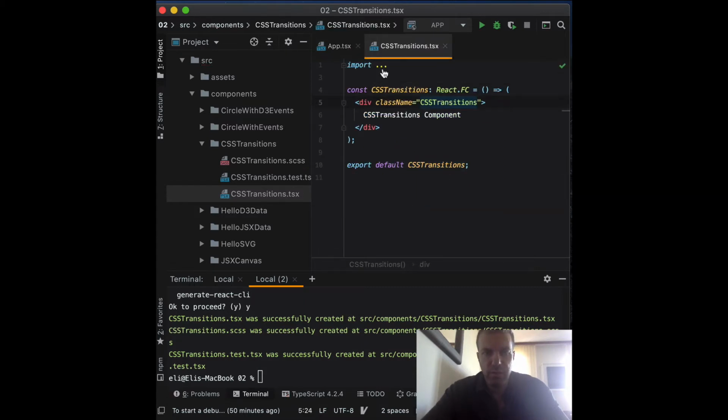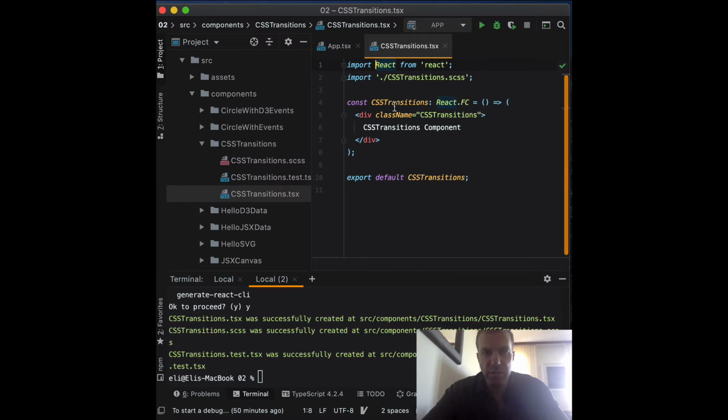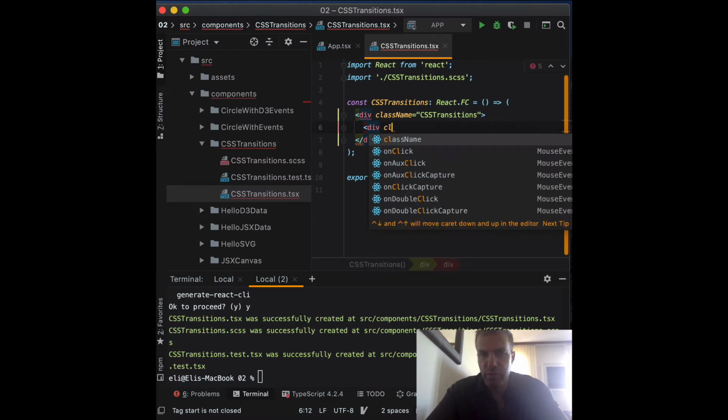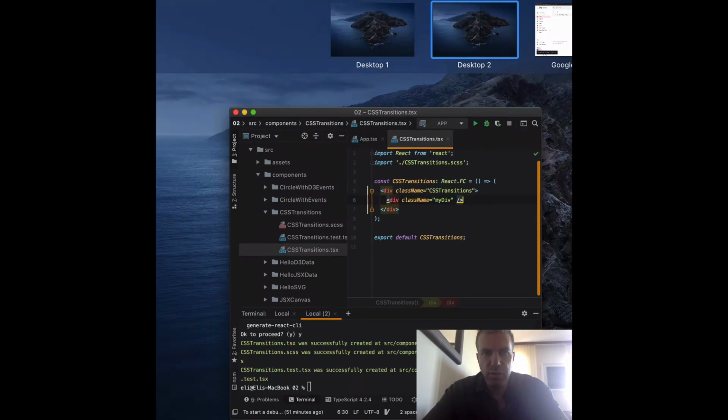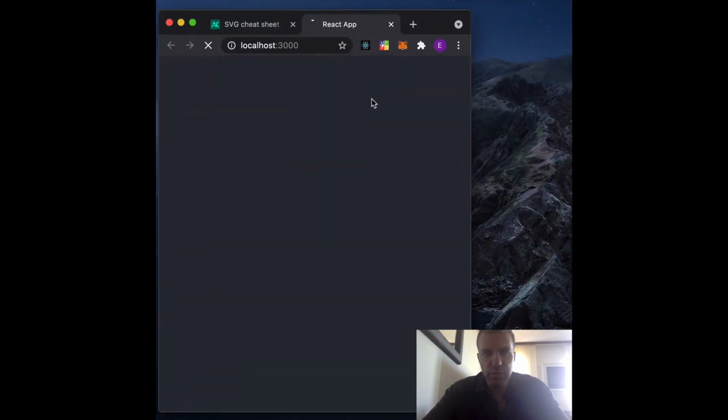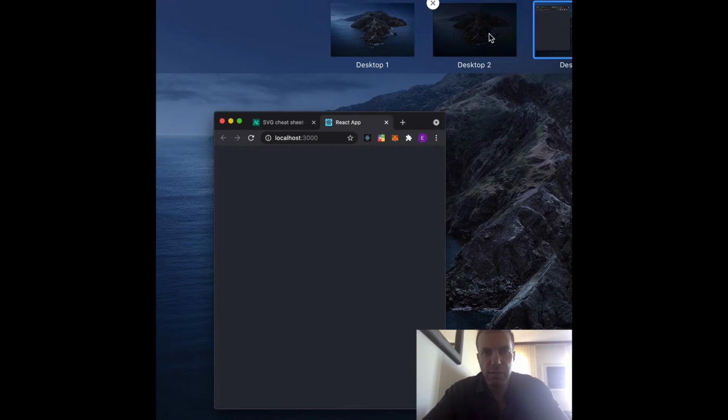Okay, so look right here, we have a function component that I called CSS Transition, and inside we have a div. So what we're going to do is add one more div inside, a wrapper, and I'm going to give it a class name of, let's say, my div. And now if we run our code, we don't have anything, right? Because we didn't draw anything on the screen yet.